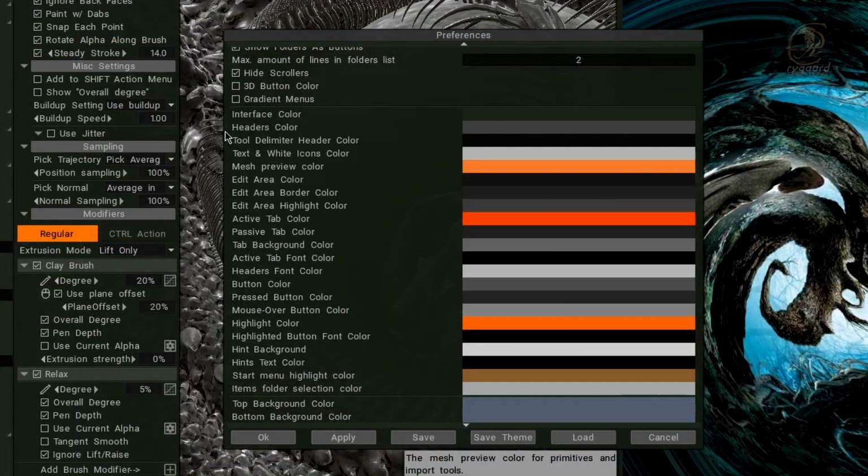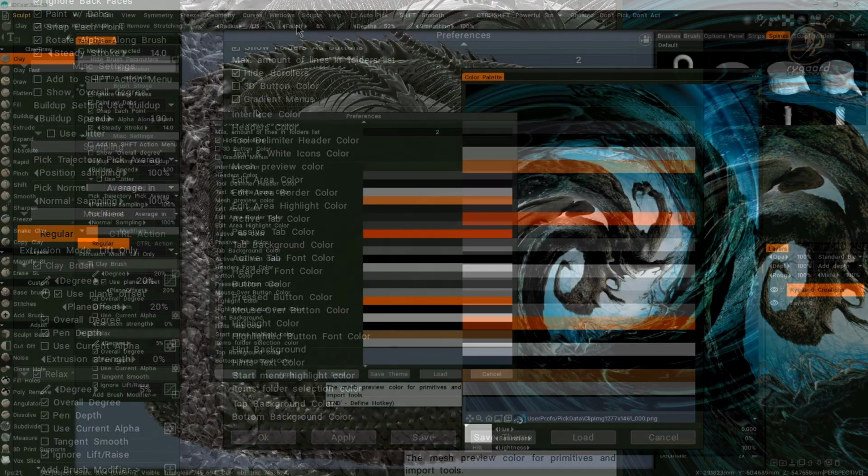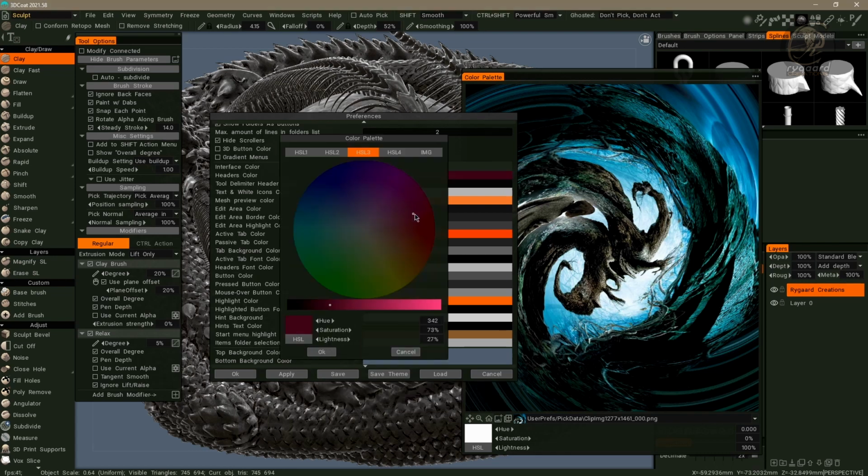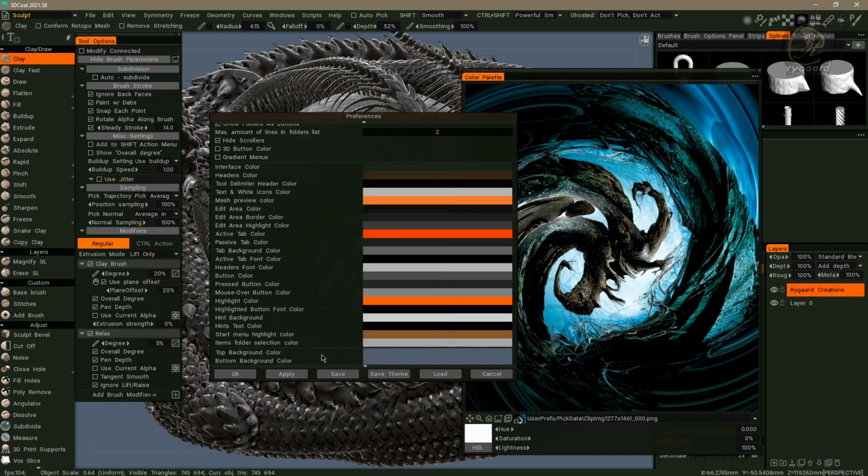Next is the headers color, which defines the color of the headers of all floating windows. For example, I will select here this color, dark brown. I click the OK button. And as you can see, I have here the header in brown color. And I'm going to take advantage of this and click the Apply button.